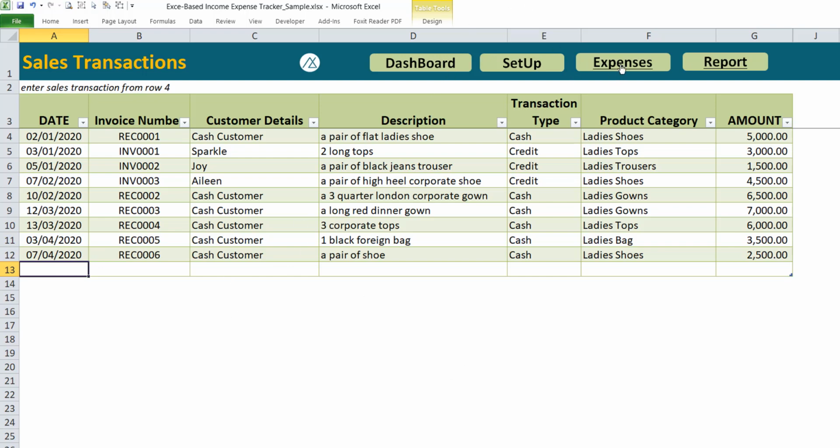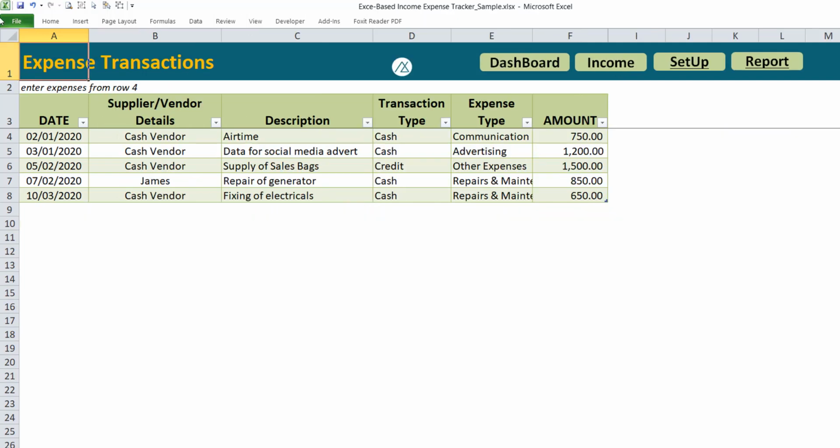So let's go to the expense. There's no need for us to go to the dashboard. As I mentioned earlier, for each section you can easily navigate to another section. No need going back to the dashboard. So we'll be going to the expense section right now. Right, so we are here, the expense transactions. You enter the expenses from row 4 for the business copy you have. For this sample copy, we already have transactions in here. So it's just the same.